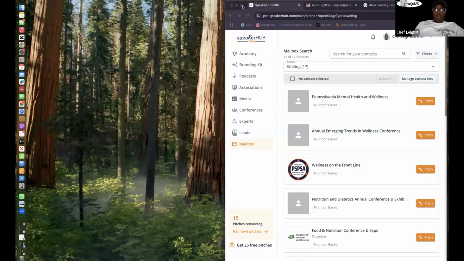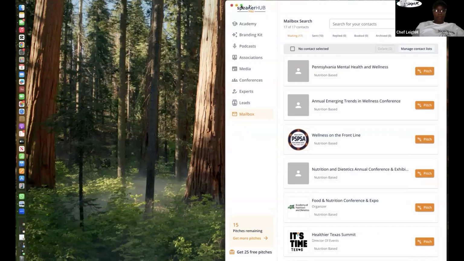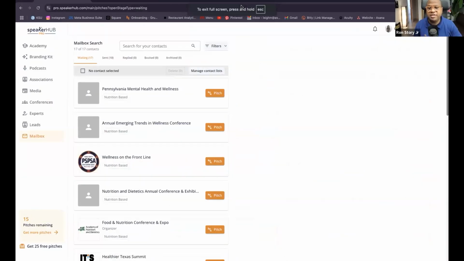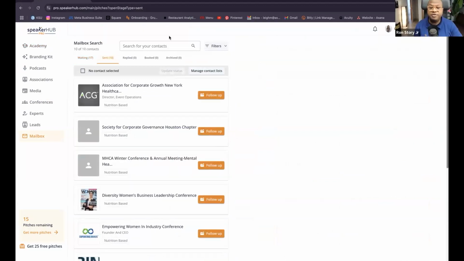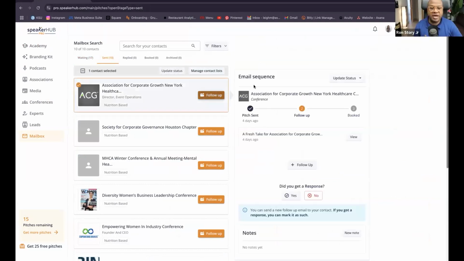Can you see my screen? Yep. So if you can open up the window just a little wider, and you see you're in Mailbox, right? Yes. You see you sent 10 pitches. You see there's a folder at the top next to waiting, yes. Click on sent, and then you see follow up. You see that big orange word? Okay, and click there. And then now it's going to ask, do you want to follow up right now? So you go ahead and click follow up, the plus button in the middle.